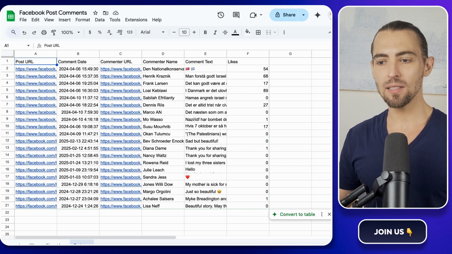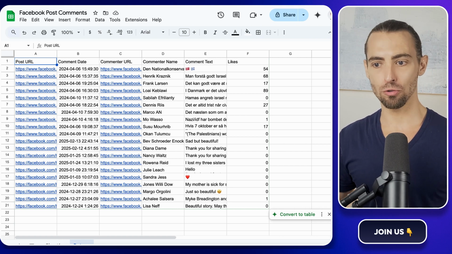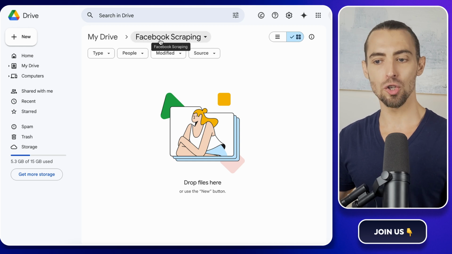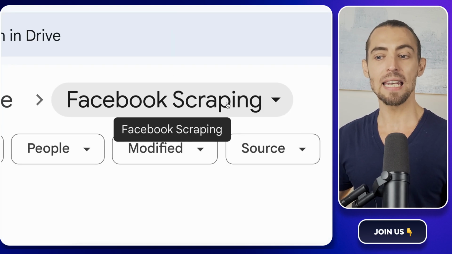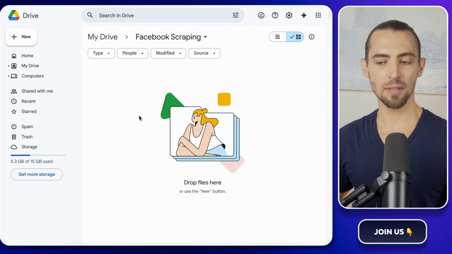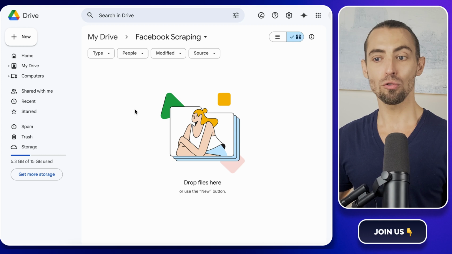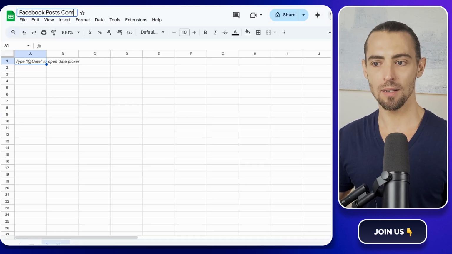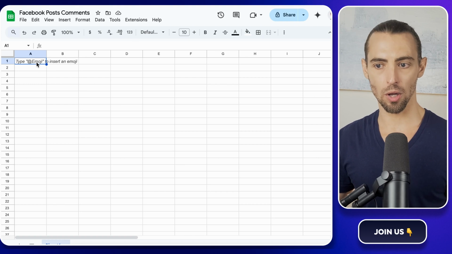First, we need a place to store everything, so let's set up Google Drive. Open your Drive, and if you don't already have a folder for this, click New on the left, and then Folder, and name it Facebook Scraping. Keep it simple. Inside this folder, we're going to create a Google Sheet. Right-click, hit Google Sheets, and name it Facebook Post Comments. This is where all the scraped data will go.